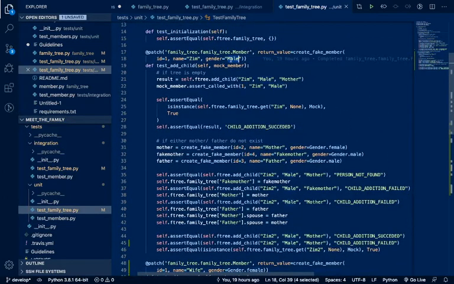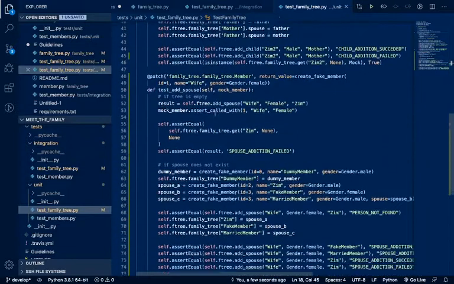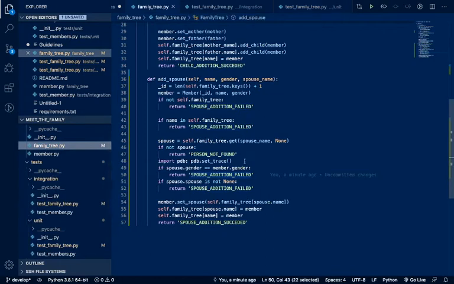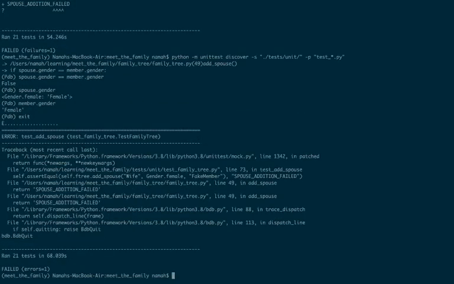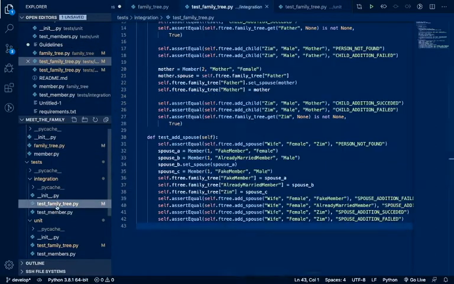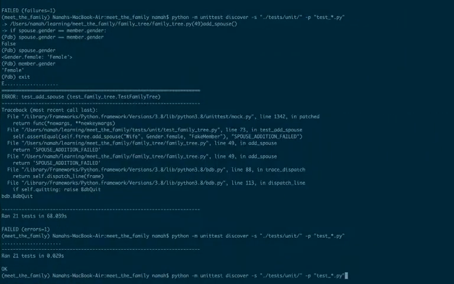Here it didn't affect add child because we don't really test the gender of the child, so that didn't affect us at all. But anyways, just to be consistent, and now things should work. Things should work now. Yup, finally they do work. The same thing with our add spouse in the integration test.